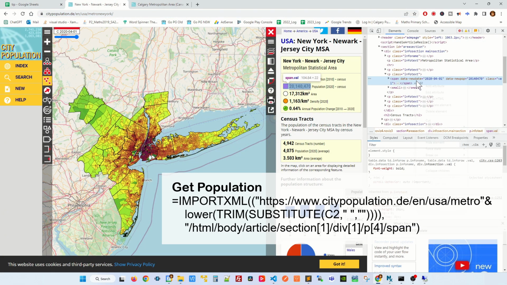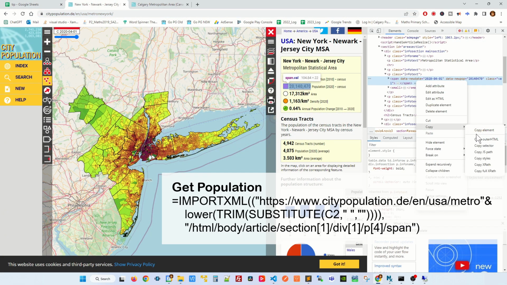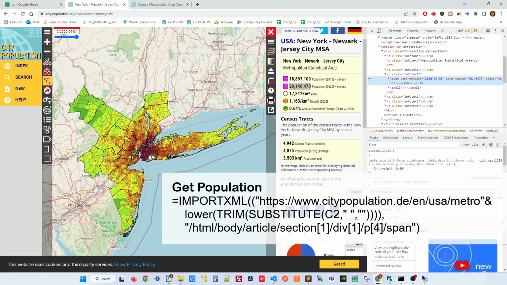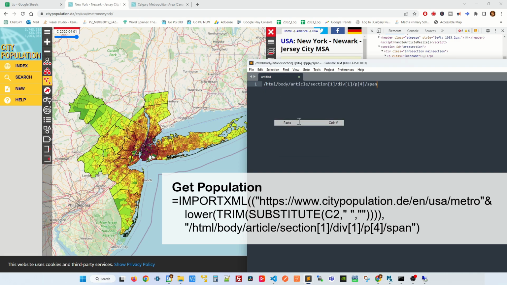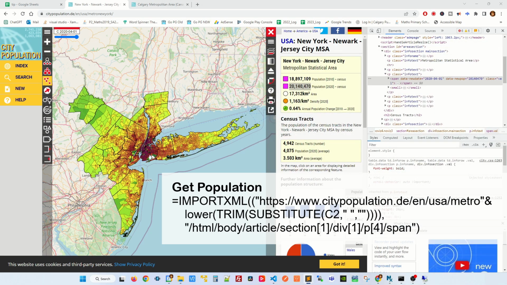If you go to this and right click and go to copy and go to full XPath, and if I were to open my notepad here, let me get my notepad, and if I were to paste it, see, this is what it looks like. So that's what you need for your XPath there.